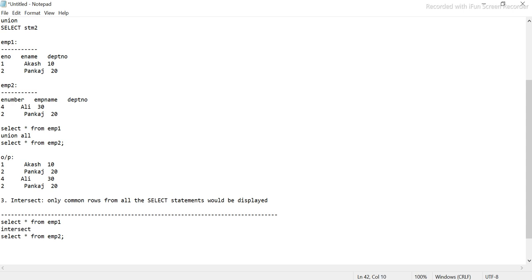I'll show you all of this. Don't worry. So intersect: select from table employee 1 and intersect employee 2. This will give you only common rows. So what are the common rows, guys, in these two?